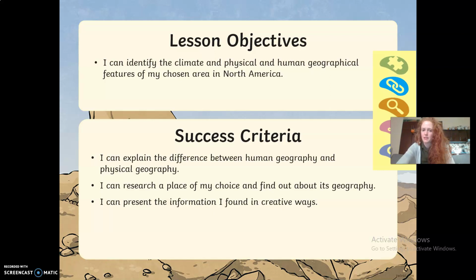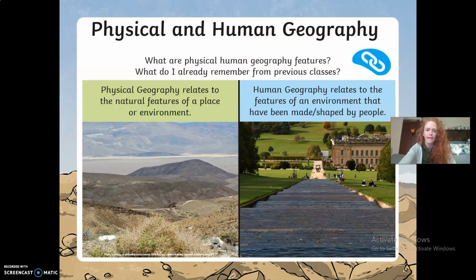So you will be able to explain the difference between human geography and physical geography. I do hope that many of you already are able to do that. We've learned it a couple of times in social studies and UAE social studies. You will be able to research a place of your choice and find out about its geography features. And you will be able to present the information you found in creative ways. That means you will be able to create something nice, hopefully a poster, but make it creative, present your information in the best way you can and the most creative way.